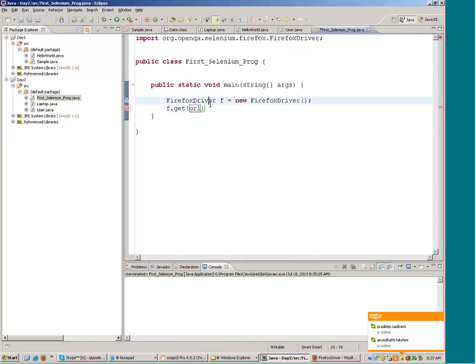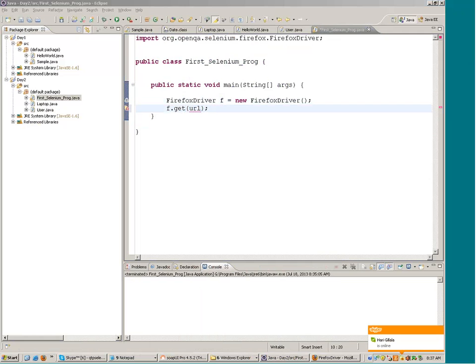Hold on, there's a question being asked. Do I need to import all the classes which I use? Yes, you need to import all the classes.